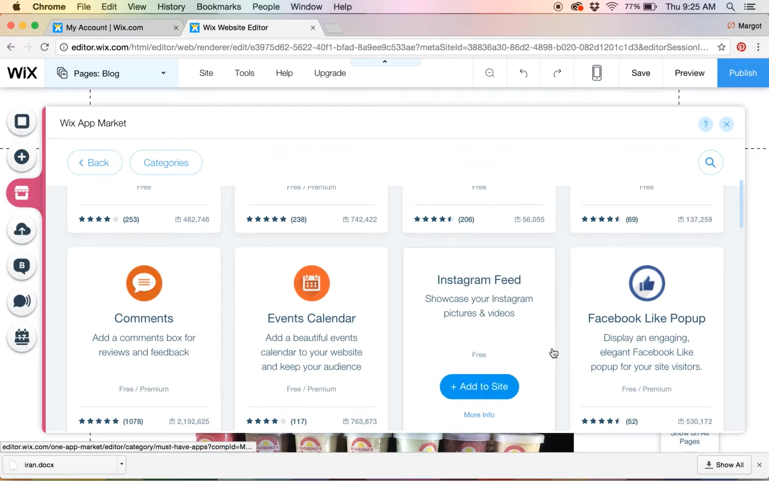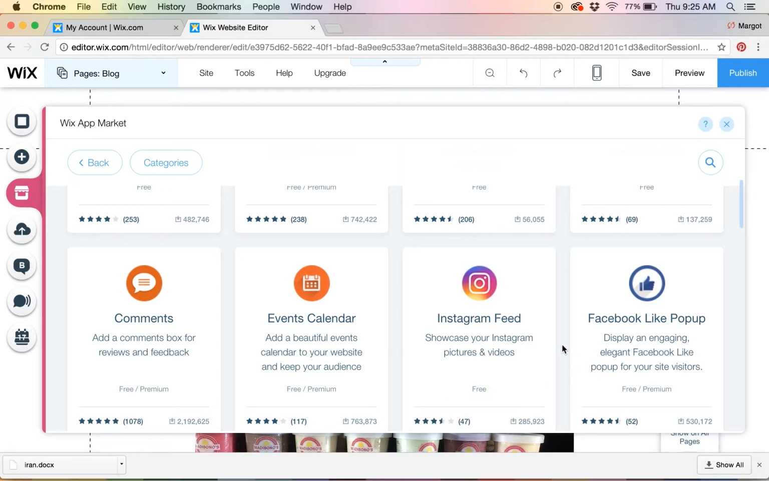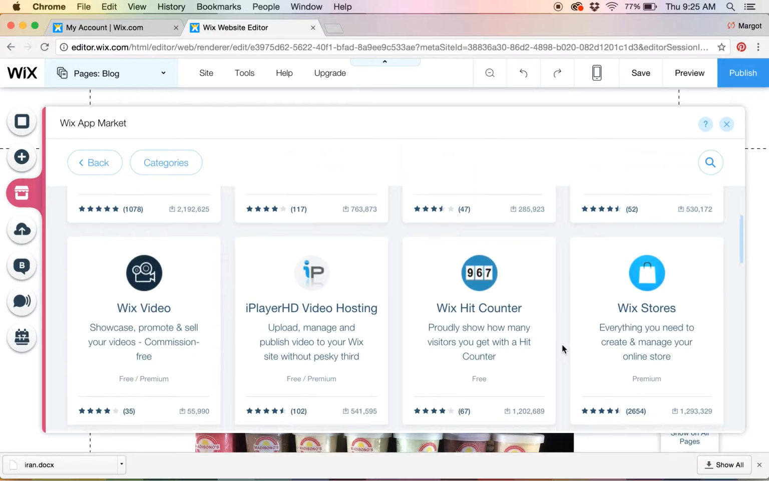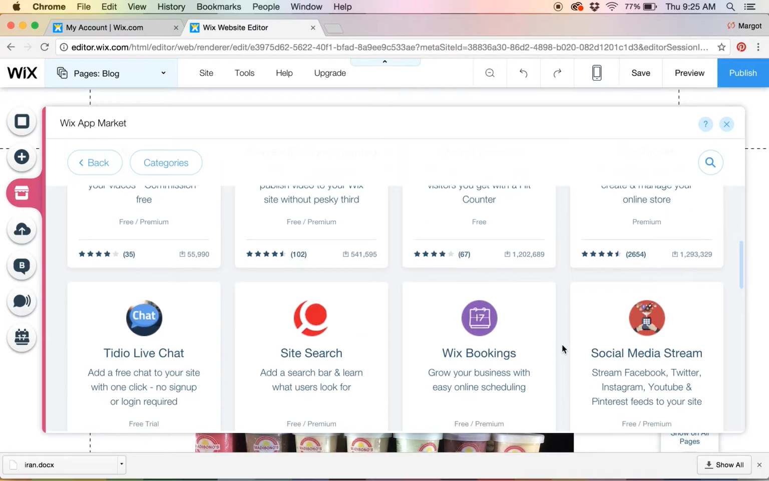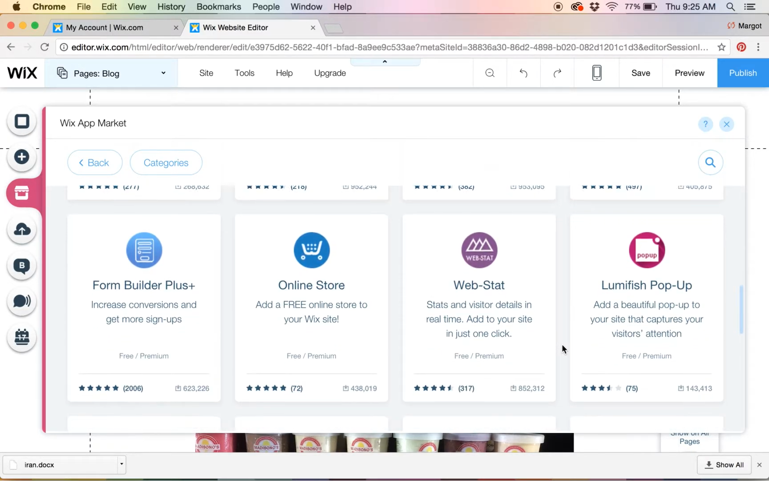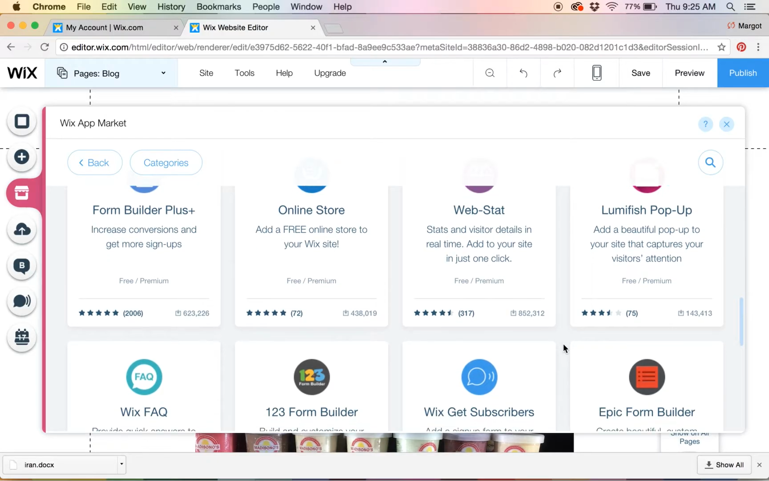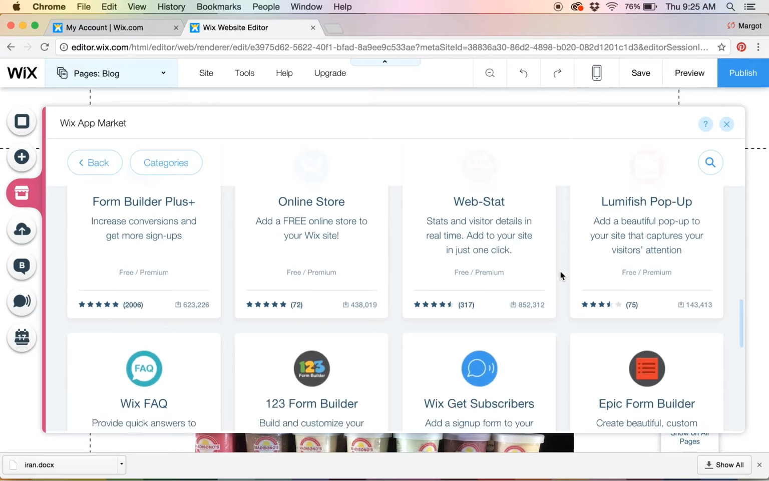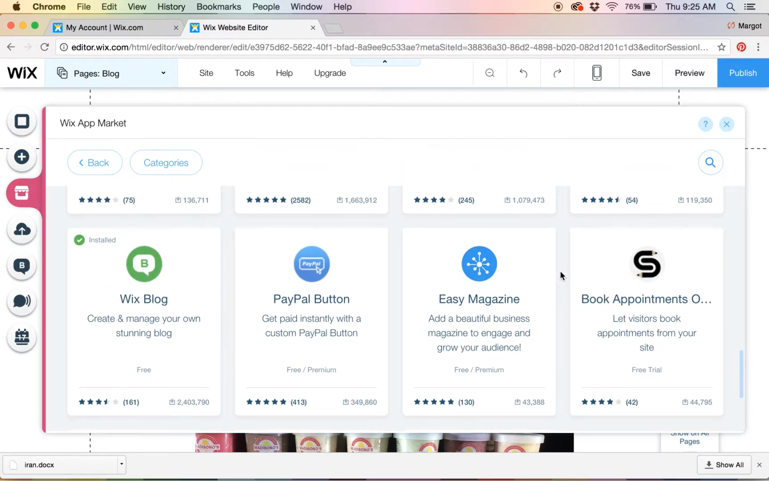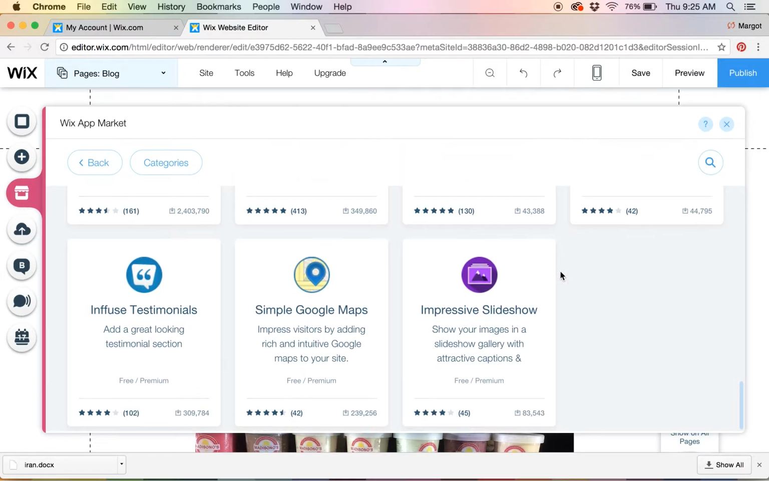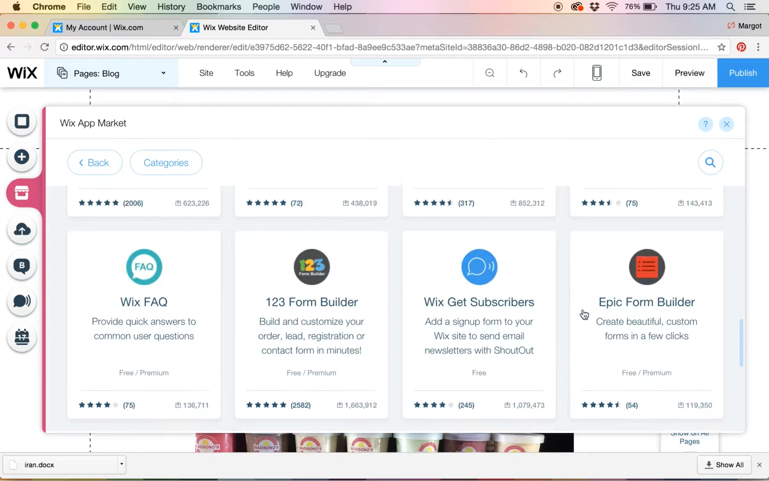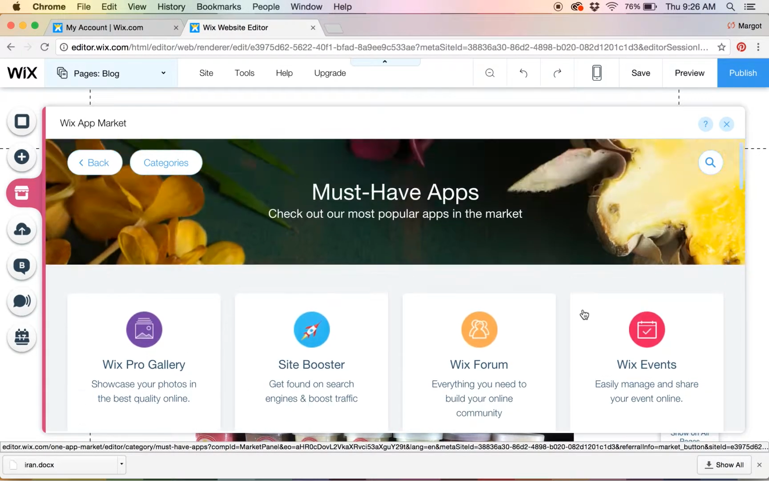You can include an Instagram feed. If you wanted people to keep up with your Instagram account and see what you're posting, you can connect that. It's just an interesting visual for your website. We've got bookings, we've got social media streams, we have online stores, form builders, pop-ups for people who want to pop up, maybe encouraging people to buy or sign up. So fantastic stuff. Impressive slideshow, I don't know what that is. Simple Google Maps, that might be great if you want to include a map to where your location is or where your events are.